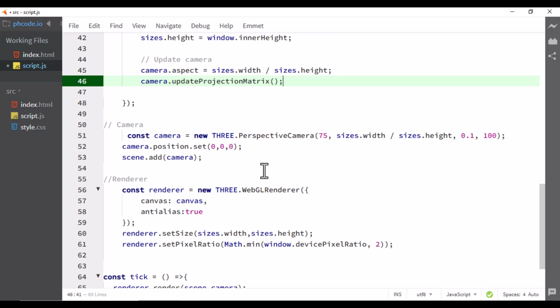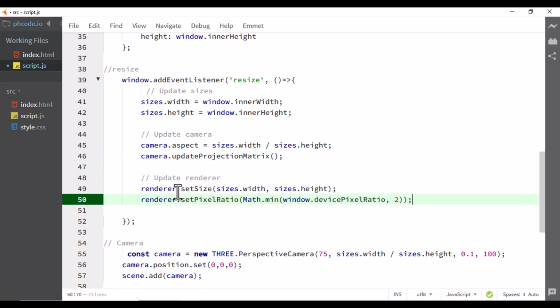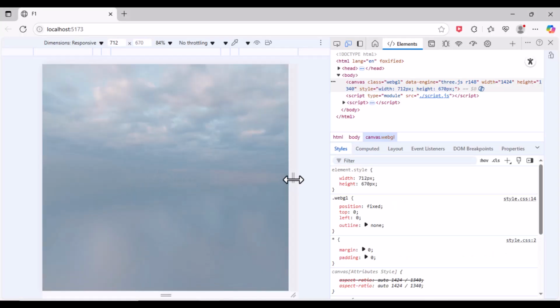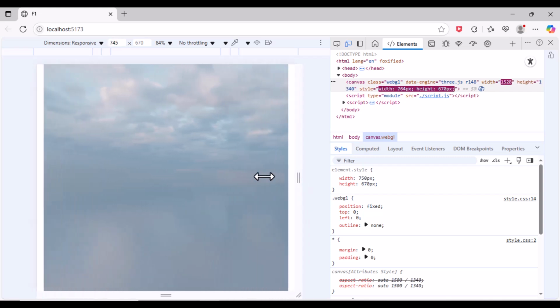Okay, so all we have to do, or what we're about to do now, we've done it before. The set size, we've done this one. Then the set pixel ratio, we've done it also. I've already explained what this one is. So let me just save it and see what we have. All right, so you see how it is working now.